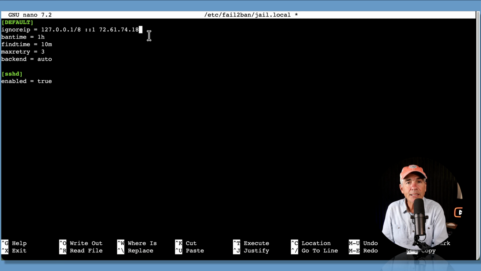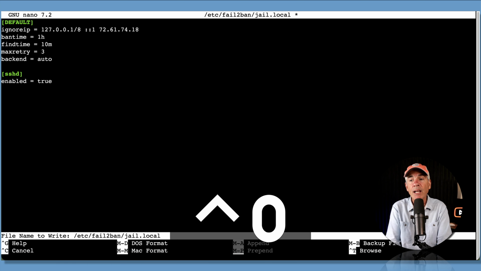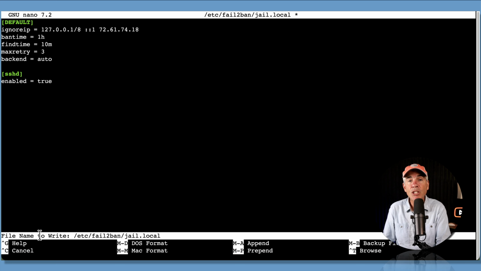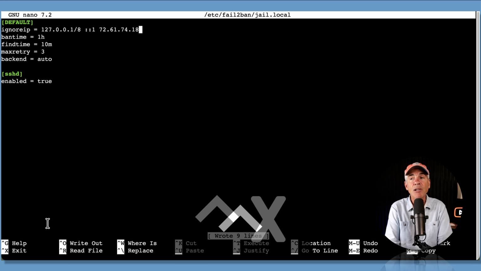And now we can save, or in Nano it's called write out. If you look at the bottom, you'll see the command to write out. So I'm going to press the control key and tap the letter O to write out. And now we need to write the changes to the file. To do that, you just tap the return or the enter key. And now we're going to exit Nano. You can see there's the exit. You press the control key and tap the letter X.